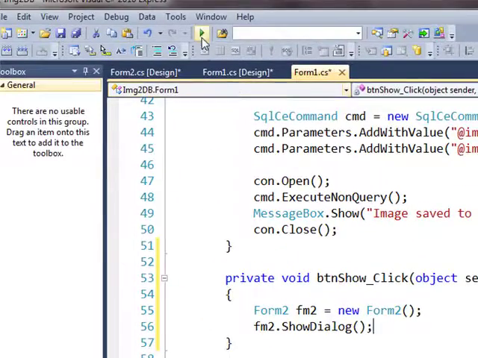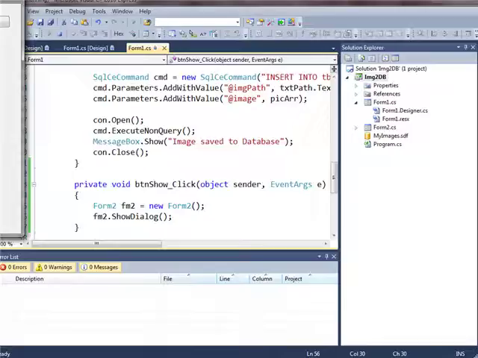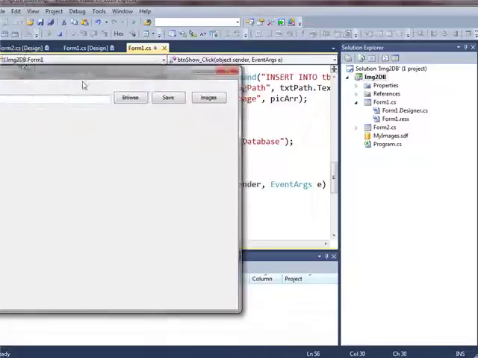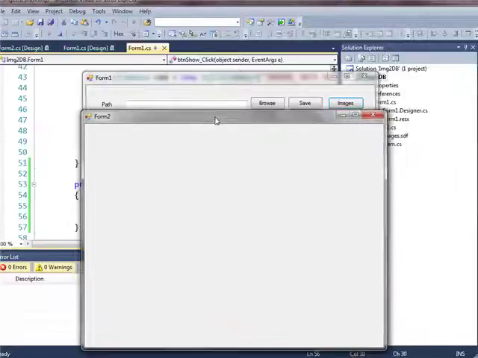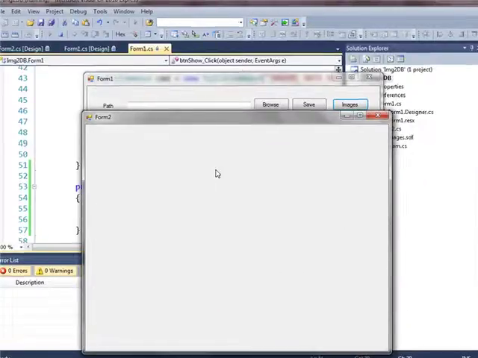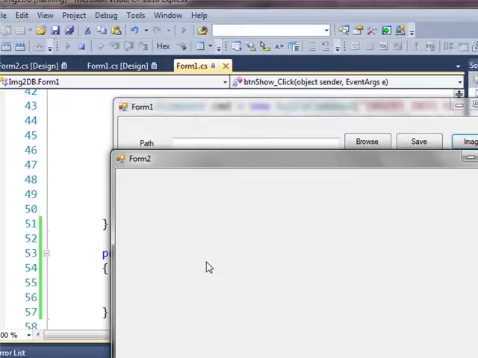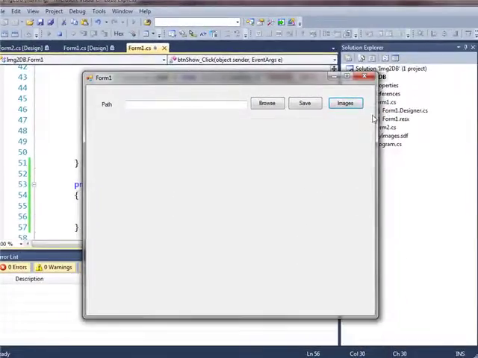Let's check our code there to see if that's working. I'm just going to run it. And when I click Images, you can see here it takes me to Form2. That's what I want. So let's now put up a list box so we can show our images.